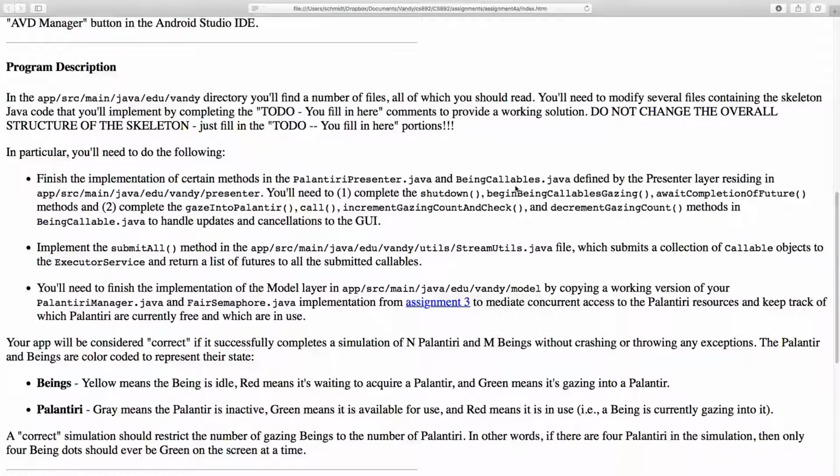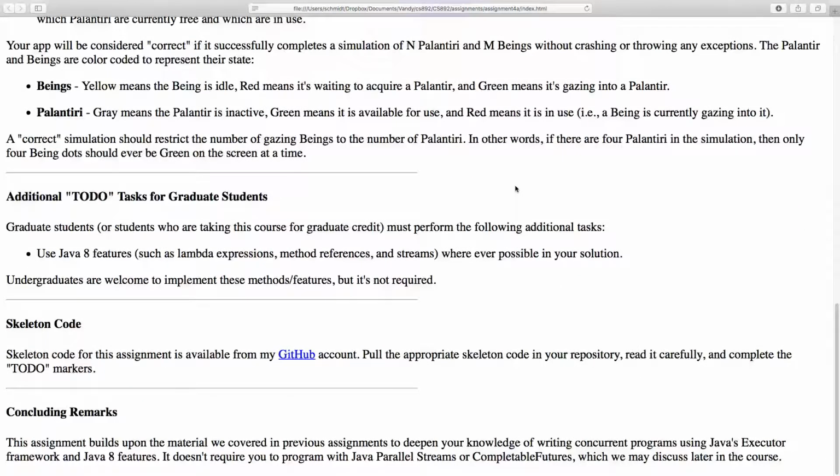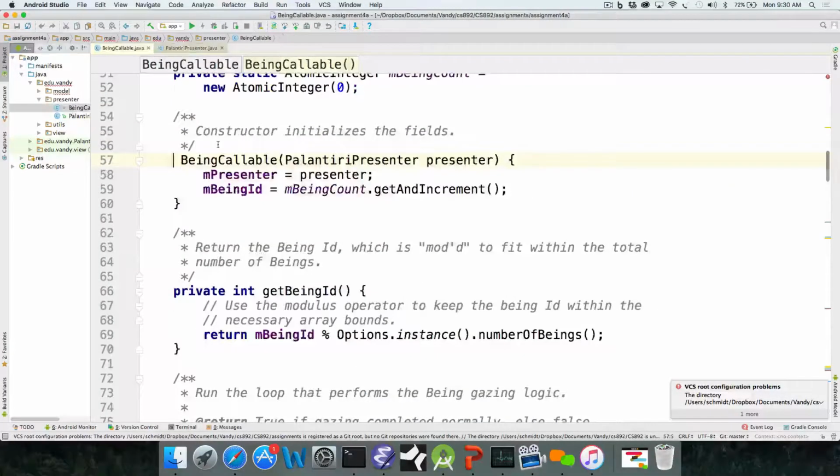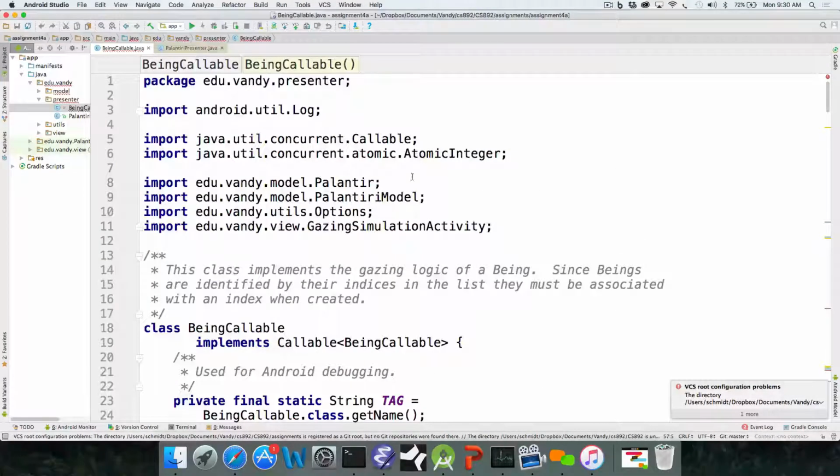So those are the main things you'll have to do, and you'll have to learn about a couple things we'll talk about in a second in order to make this all work. So that's the basic assignment. The grad students have to use more Java 8 stuff. You're welcome to use Java 8 stuff, even if you're not doing the grad student assignment. So let's start with being callable. So what the heck is a being callable?